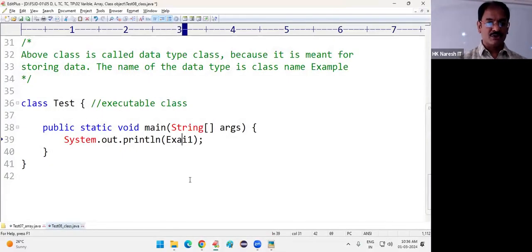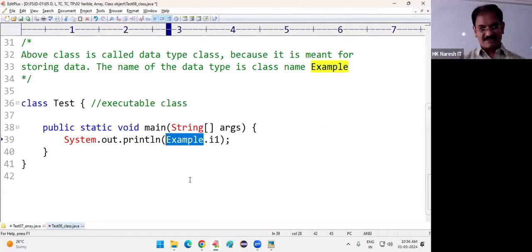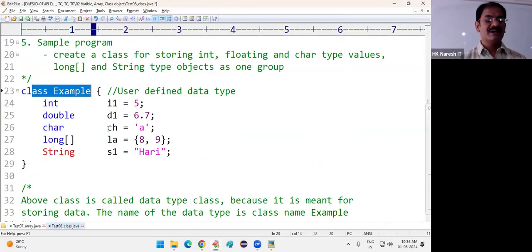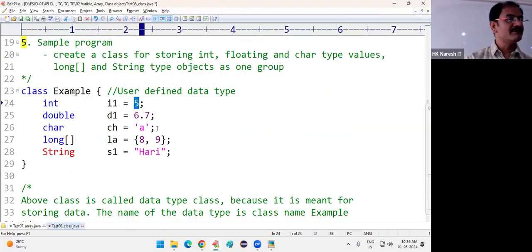So I am writing example dot. What is the meaning of this statement? The compiler is blind, so we tell it: variable I1 is available in class example. Go to class example. The compiler works okay. Example class found. Wow. In the example class, int I1 is also found. Super. And it reads 5.